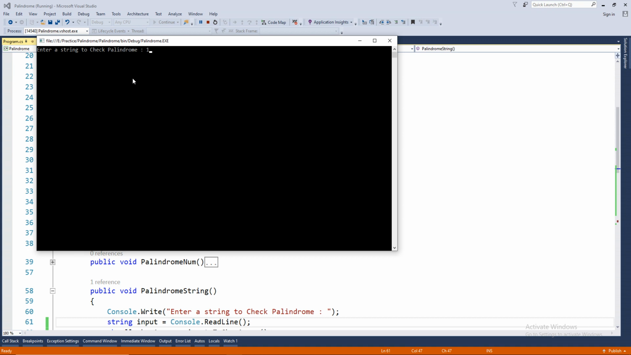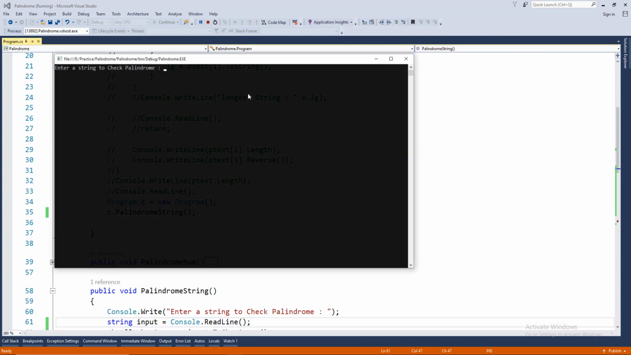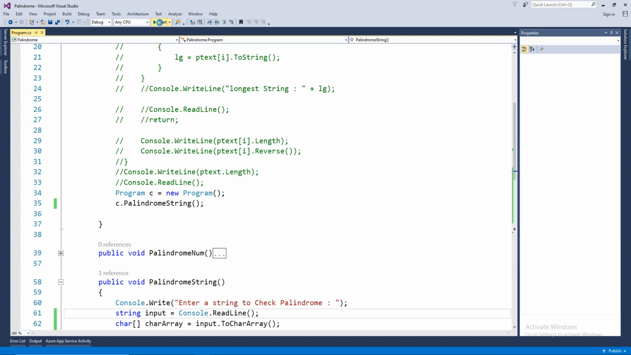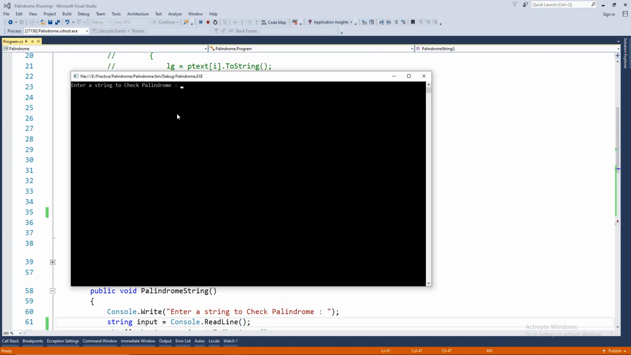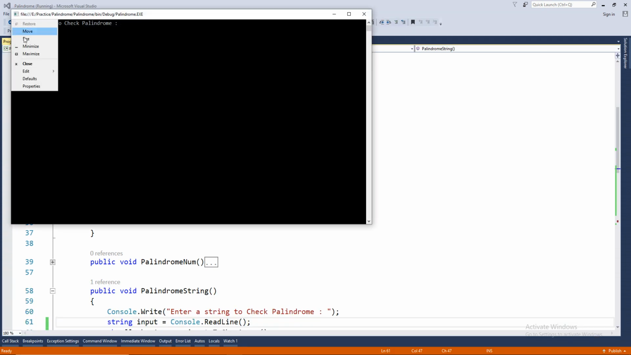Let's see, 2211. String is palindrome. Okay. And if we try to put something else, it's not palindrome. Okay. And if let's see with another one, it is not palindrome. Okay. I'm not sure if you would be able to see this value or not.